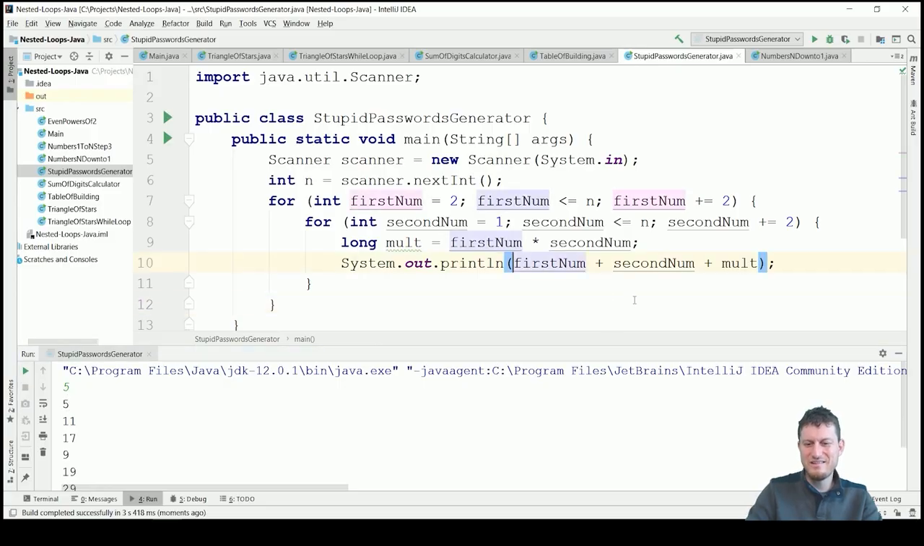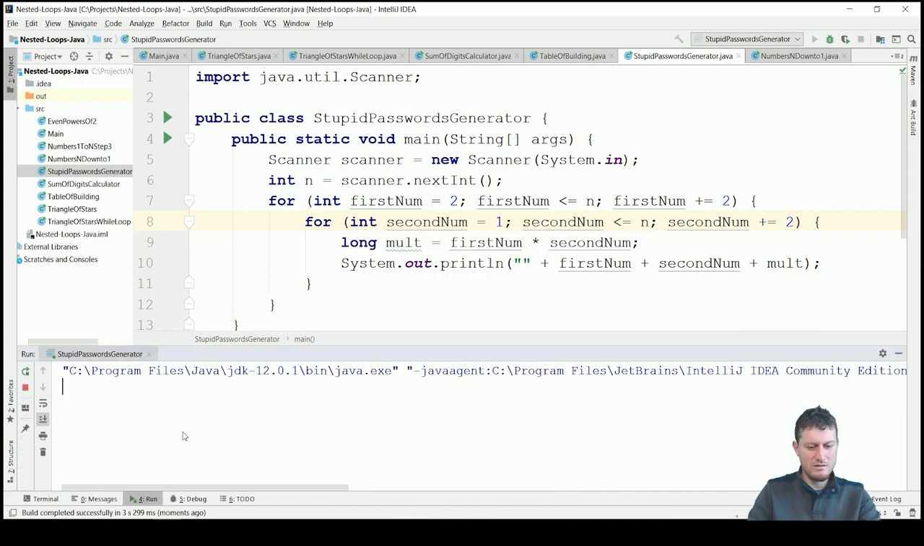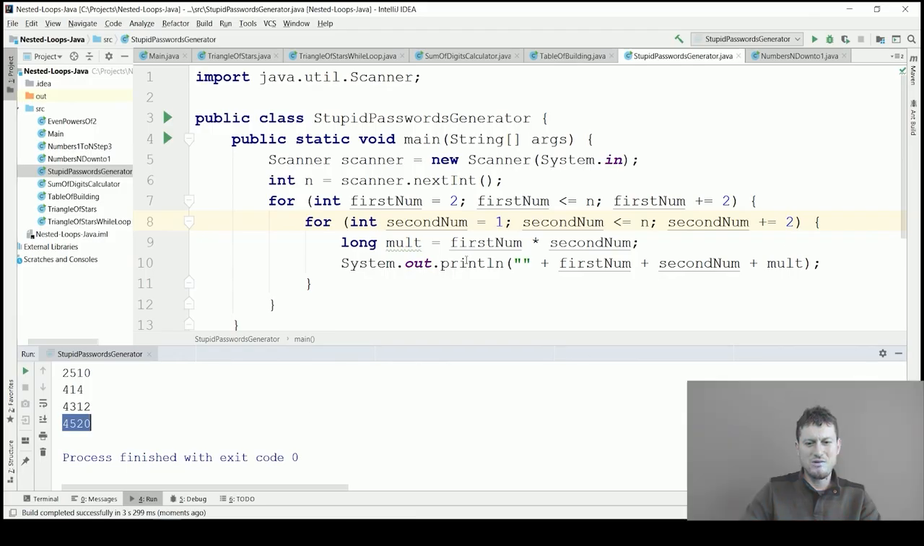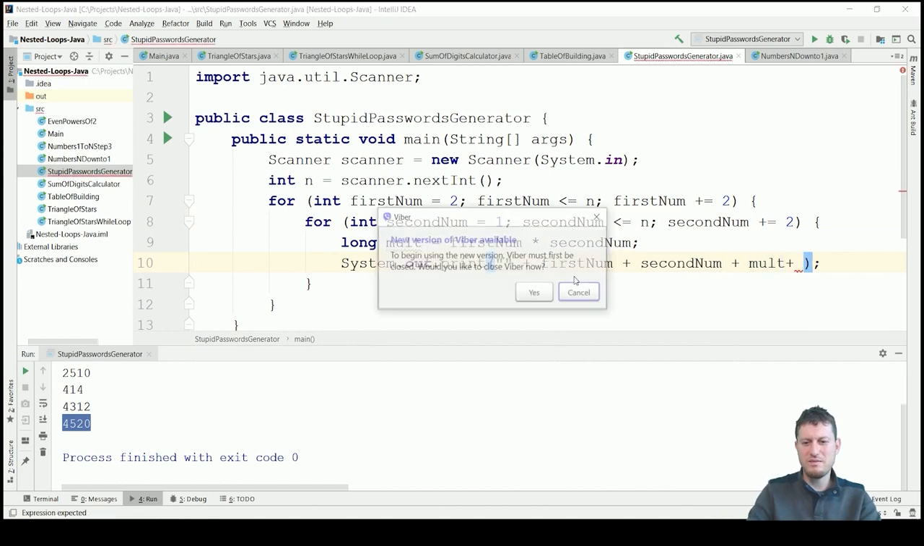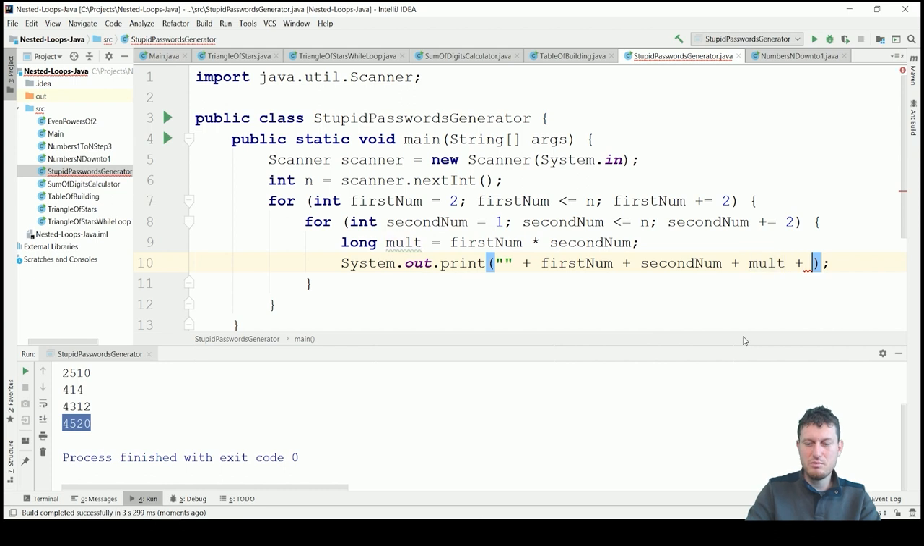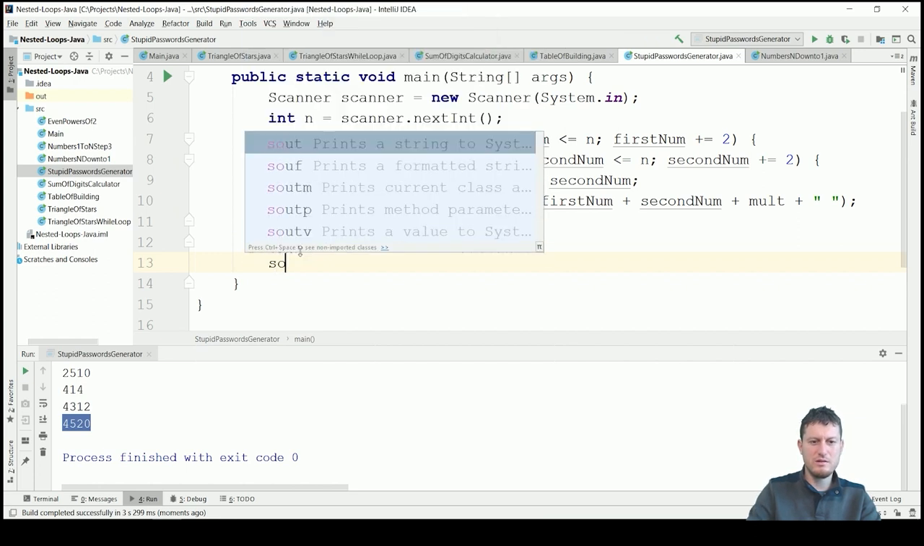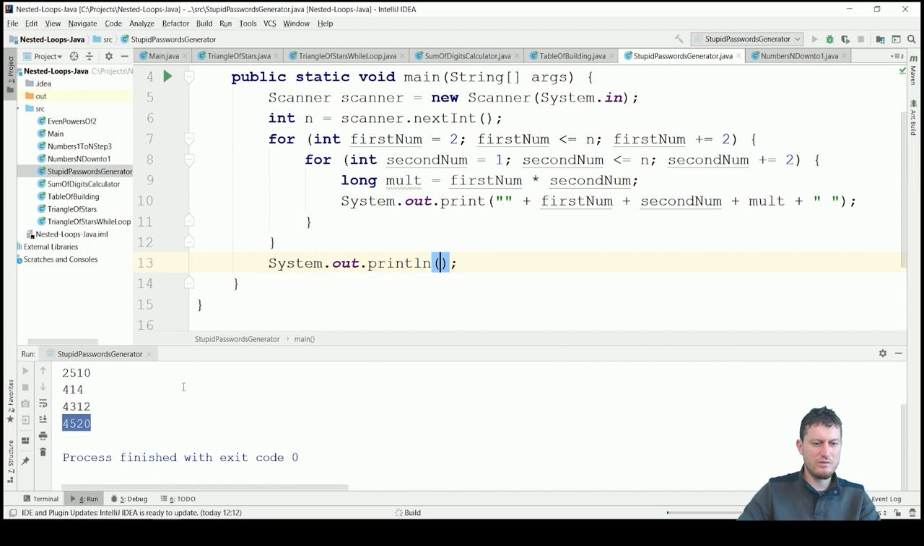So I need to have empty string plus this. The result will be string. Plus this, the result will be this string. And plus this, the result will be this. So these three numbers will be appended as text. Let's see again. Oh, 5, we have this 2, 1, 2, and the final is for 520. Okay, and I need to print them on the same line. Plus space. I don't need this. Plus space. And maybe finally I need to go at the new line. Let's check again whether this works correctly.